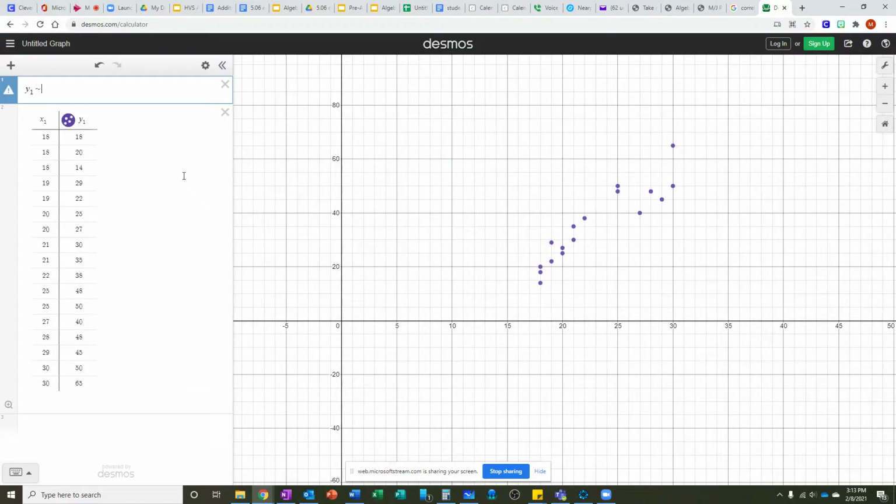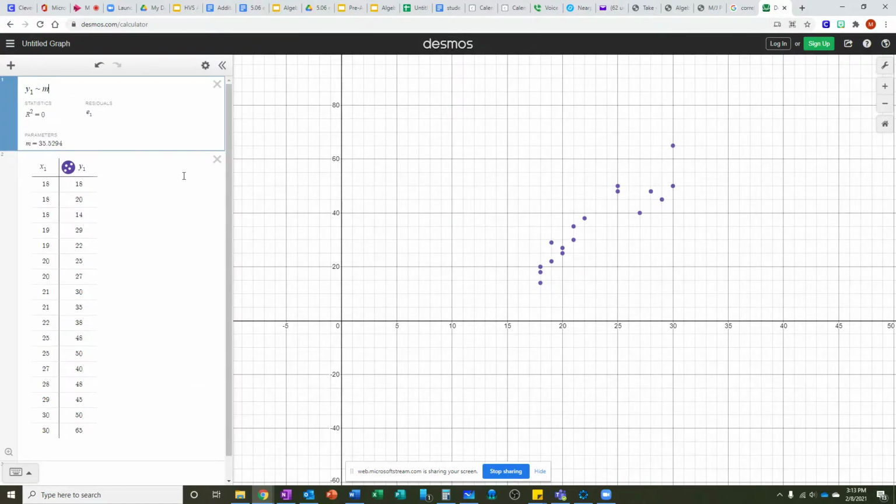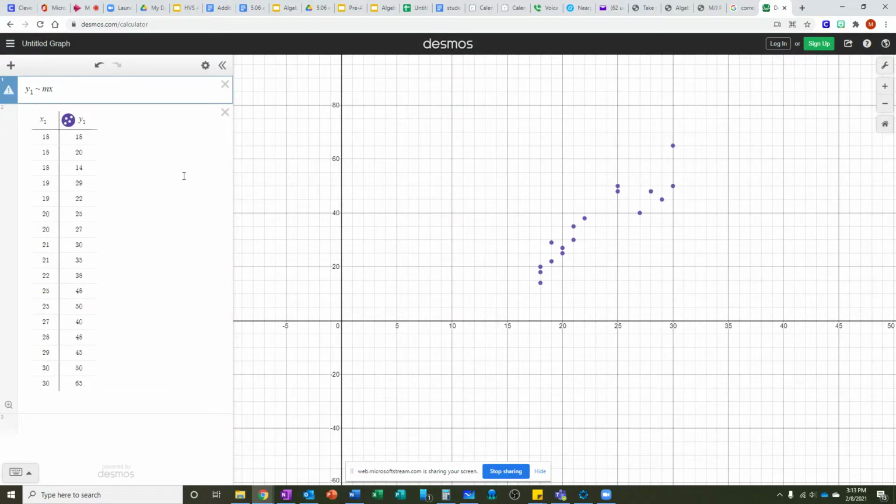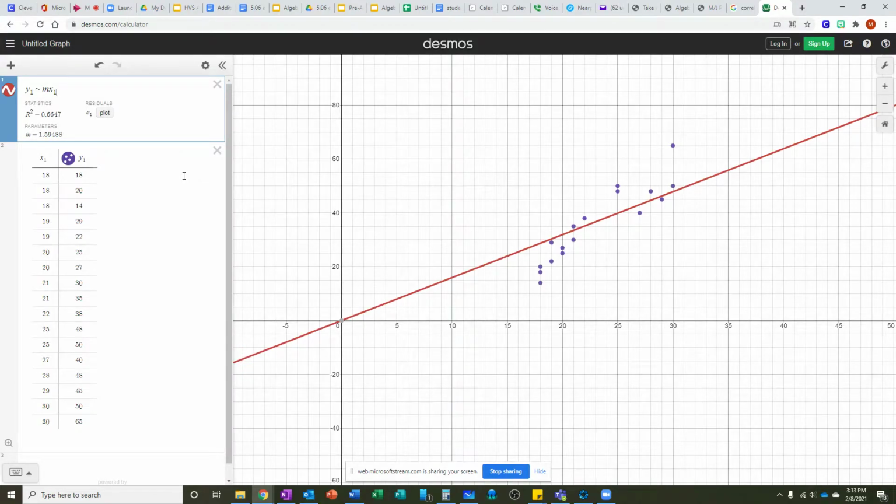Now, once you have that, you're going to type m for slope, then x, and then you're going to do the underscore 1 again. So shift and the dash to get underscore, and 1. And now you will see this lovely line appear. It has put the line of best fit in, and it goes through 0.